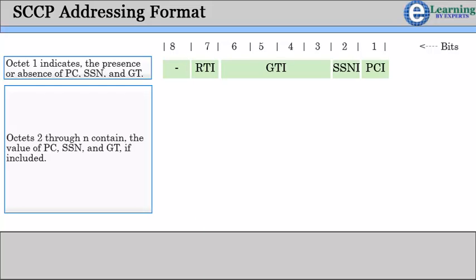Routing indicator, RTI. If the called address includes a global title, the sending SCCP specifies with RTI how the receiving SCCP should route the message. RTI equals 0. Global title translation should be performed, and routing should be based on the translation result. RTI equals 1. GT translation should not be performed, and routing should be based on the destination point code, DPC, in the MTP routing label of the message.